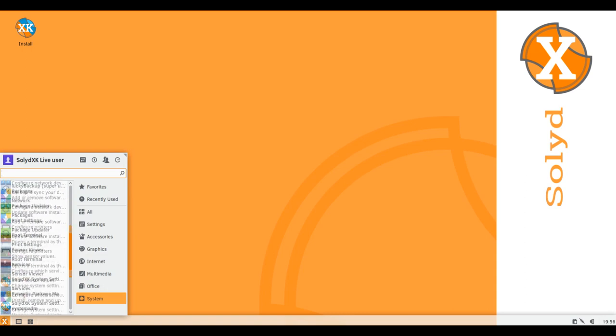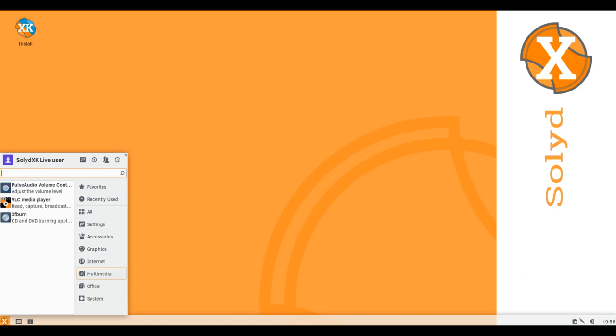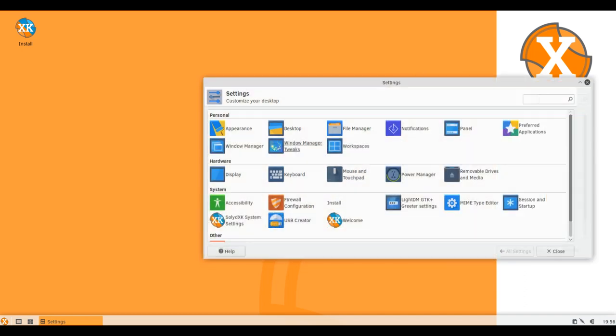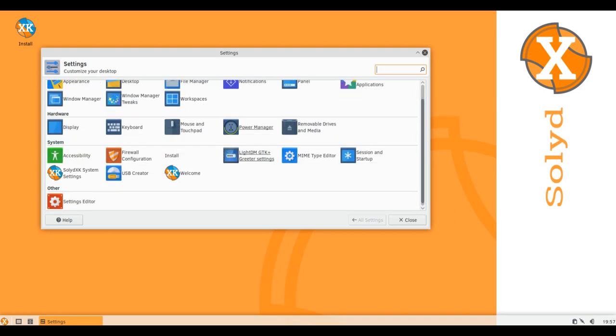AppArmor is now installed by default. This will improve security by binding access control attributes to programs rather than to users. All SolidXK applications now use pkexec to get elevated permissions. Many new features and bugs were solved in our SolidXK applications.